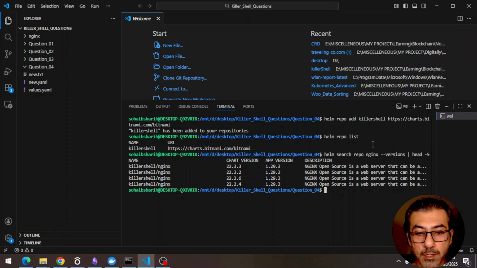Okay, now if you want to install, just write helm install, the name of the release, and then the chart name nginx. And if you want to specify a specific version of the nginx chart, then let's pick, for example, 22.2.4. Okay, just press enter.